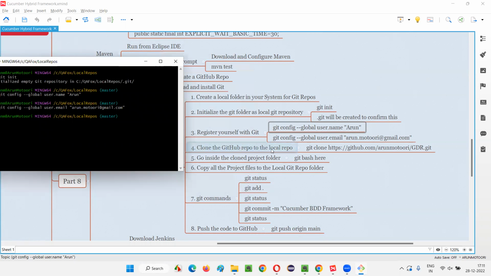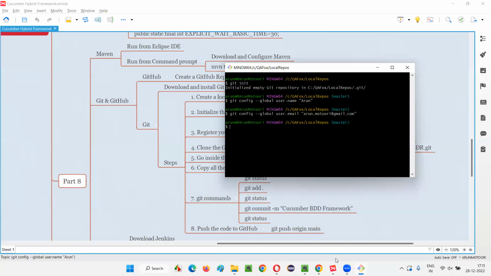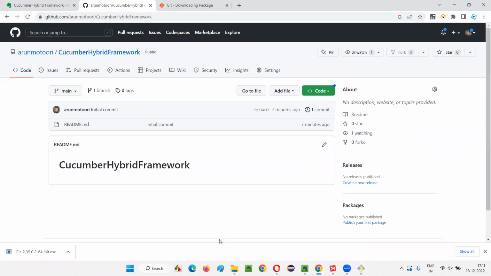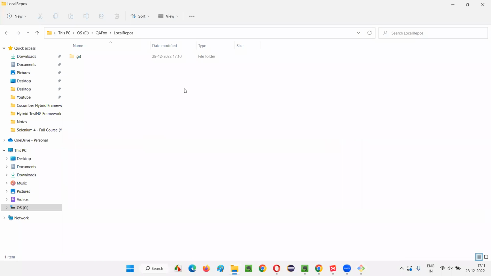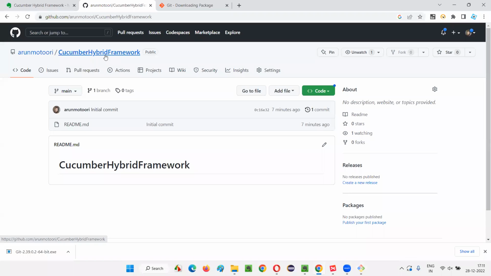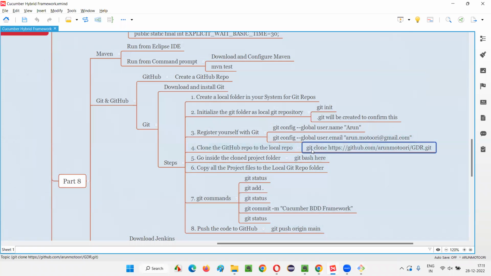Now guys, I need to clone the GitHub repo to the local repo. Before uploading the code from the local repos to the GitHub repo, I'll get this cloud repo to my local machine. That's the process. How to get that? For that to happen, we have to use the clone command, git clone and the URL of the GitHub cloud repository. So how to get that?